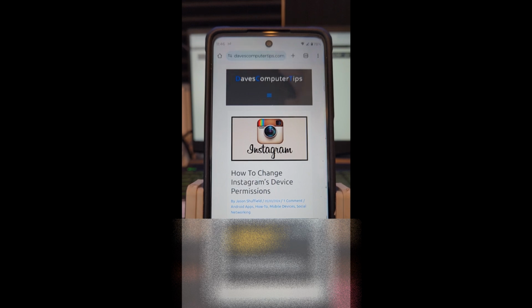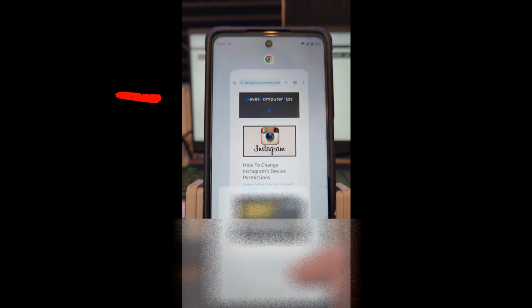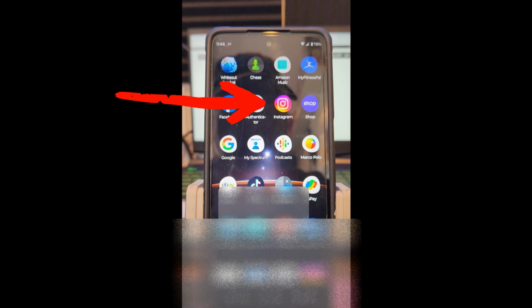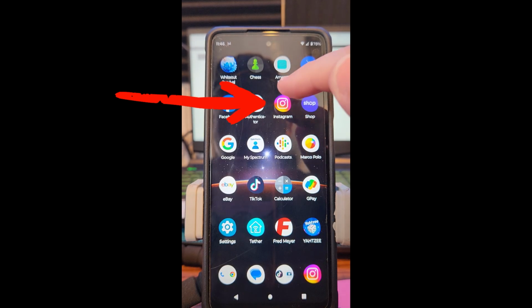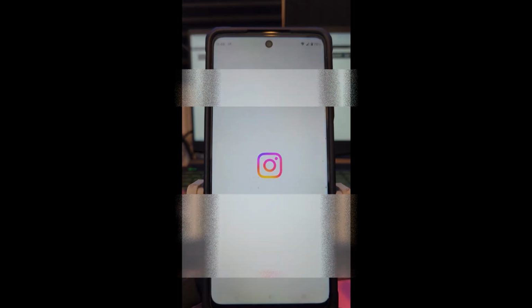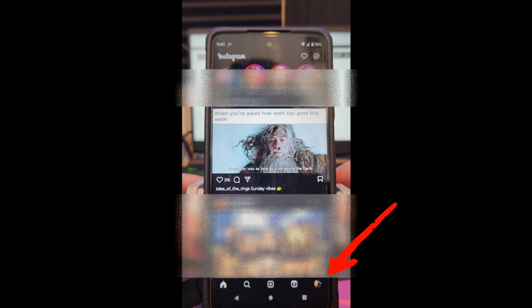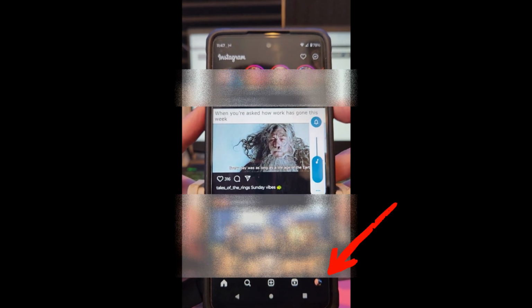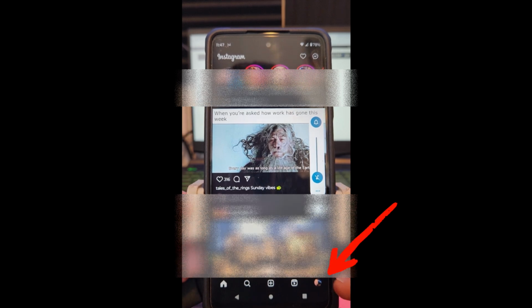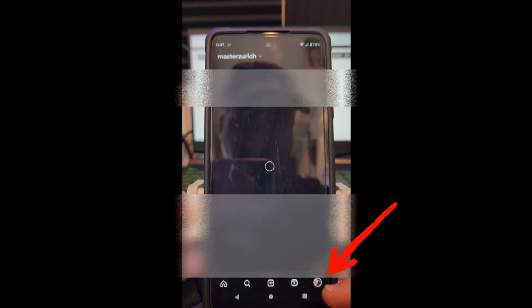So first thing we need to do is obviously go to our Instagram account. We're going to get out of this. So you're going to find your Instagram. There's the Instagram right there, and tap on that. Okay, once Instagram opens, I'm going to turn down the volume just in case some video pops up and it's loud. And then you're going to go to the very bottom right and tap on your profile image.